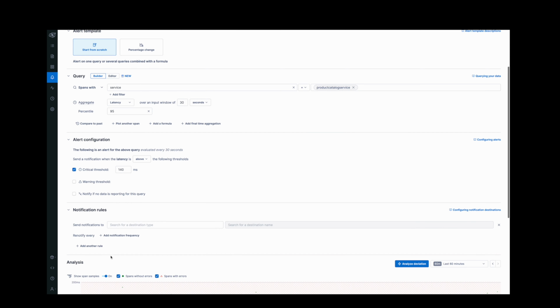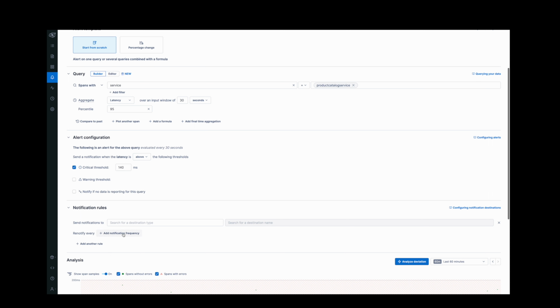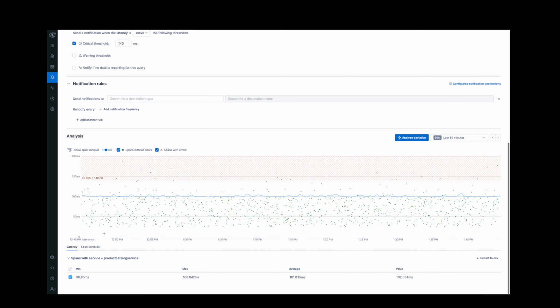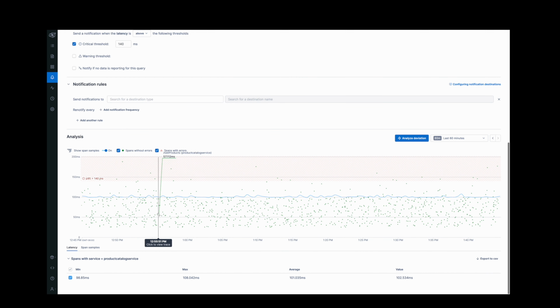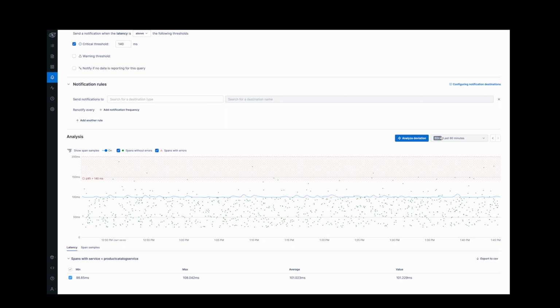This alert can go multiple places. For this example, we've not selected a notification destination, but you can use ServiceNow, Slack, PagerDuty, and many others, including generic webhooks. Scrolling down a bit further, you'll see an analysis looking at the last 60 minutes of data to give you an idea for if a particular signal would have triggered an alert threshold based on recent behavior.